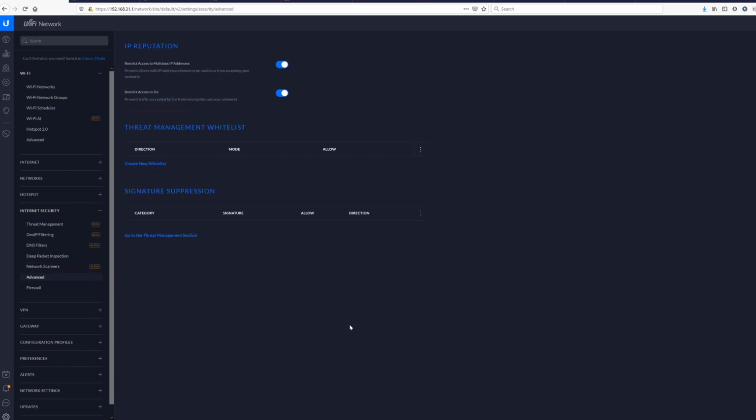Advanced is where you manage the IPS and IDS signatures, both suppression and you can create whitelists. I don't tend to create whitelists. I'm not sure if that's just a personal thing. I do suppress signatures occasionally, mostly the header kind, a malformed header. My LG television has a typo in its header, and so I do suppress that one on my USG. To manage this, the threat management, you can either create a whitelist here, or you can go to the threat management section via the traffic log.